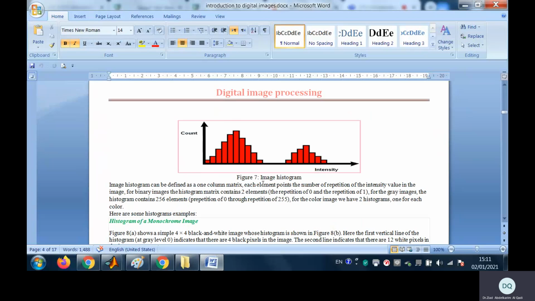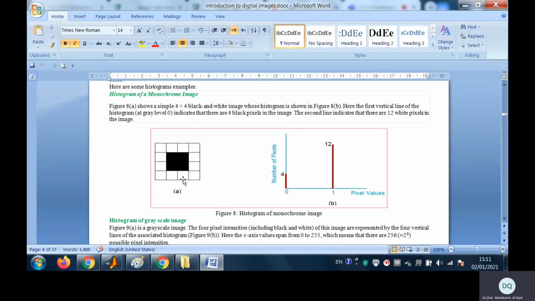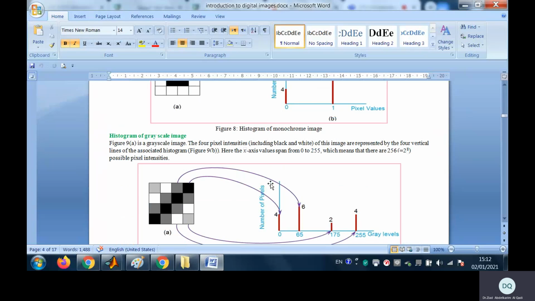Here is an example of the image histogram, showing the repetition of the values. Suppose we have a monochrome image like this one. This means 1, white, and this means 0, black. So we can calculate the repetition of 1: 1, 2, 3, 4, it will be 12, and the repetition of the black color will be 4.